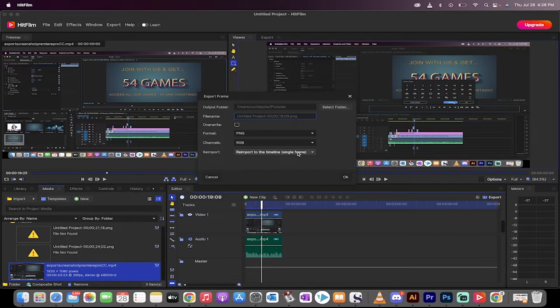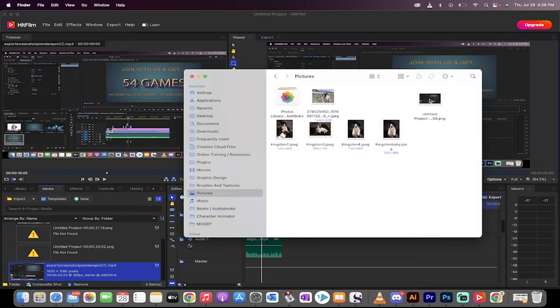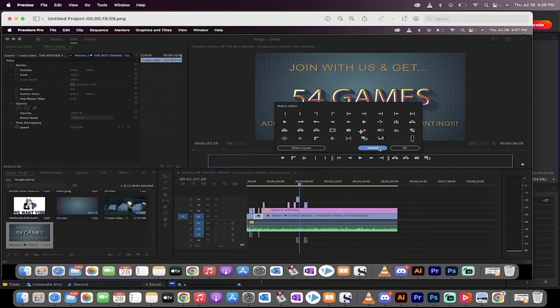Anyways, the bottom line is you want this image. I'm going to save it to my pictures folder. I'm going to click on OK, and when I do that, it doesn't bring the picture back in very well, but it does save it. And here, if I go to pictures and I double click on it, you'll see here that that is the image that I'm using in Hitfilm.